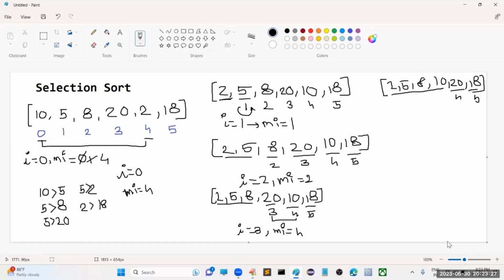Next we have 4 and 5. Sir, take very special care. This is nothing but the first pass what we have done. This is the second pass. This is the third pass. This is the fourth pass.